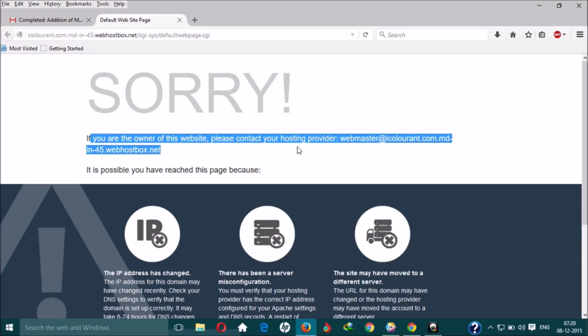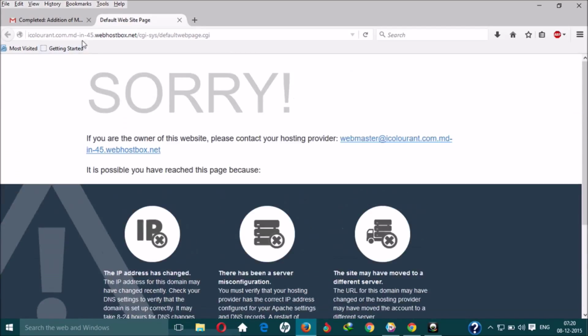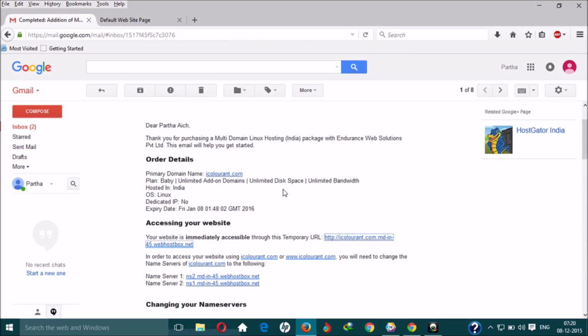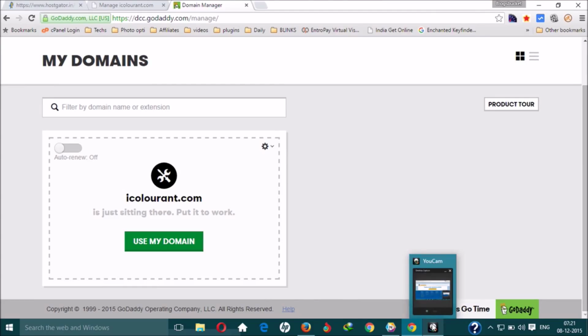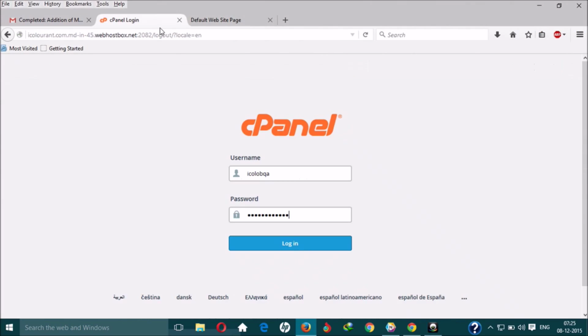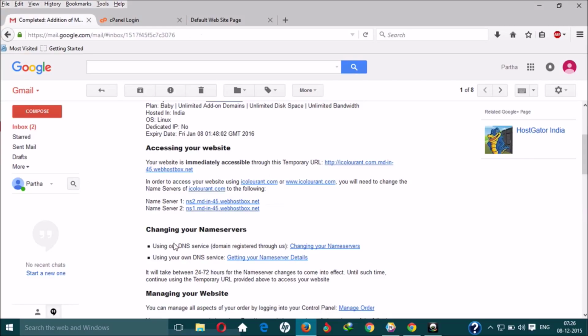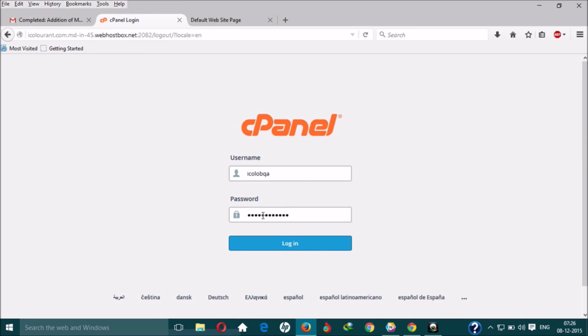Okay, so our website has not been online yet. Before I do this, let's see the control panel of the hosting account. Okay, so this is the home screen of cPanel. You will get the username and password for the cPanel in this section, managing your website, and the link to go to the cPanel. So once you do it, log in.